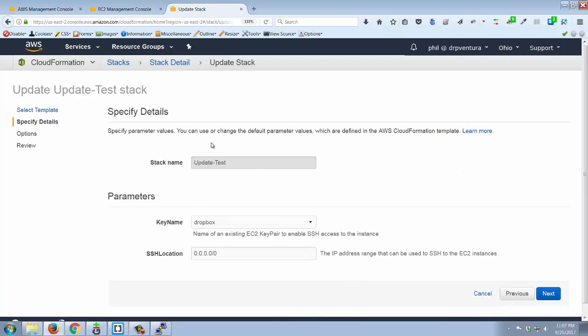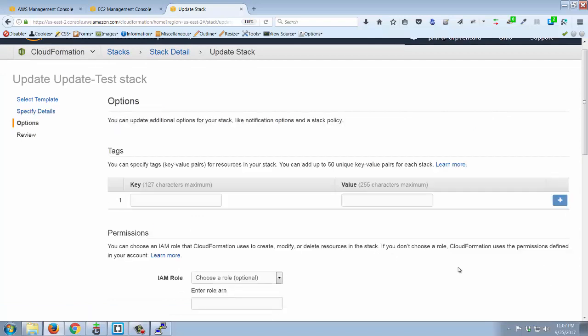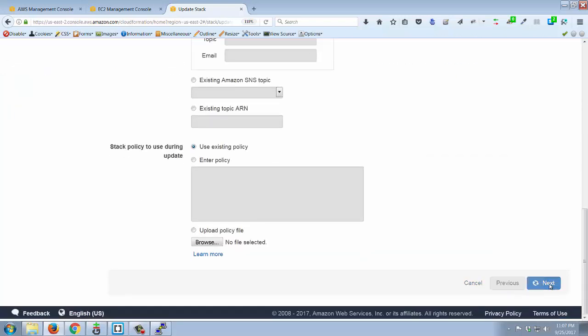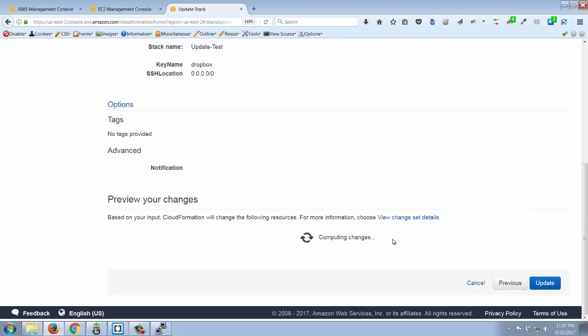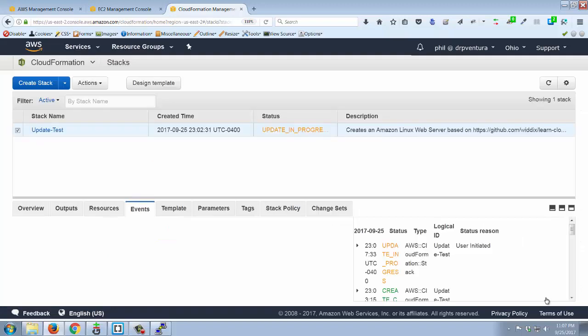So notice it comes up, it says, okay, do I want to change any of these things? I'm just going to leave those as they were set. I don't need to do anything here. And then it should compute the change set. There we go, it's computed the change set. Let me go ahead and run update. Okay, and our update is running.